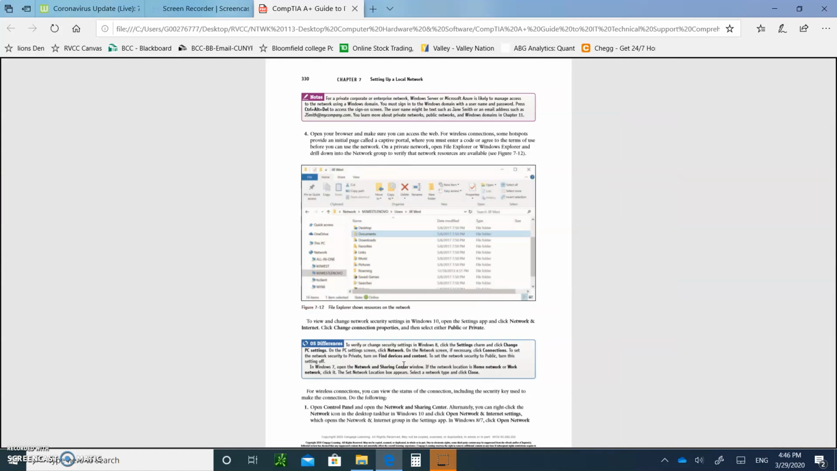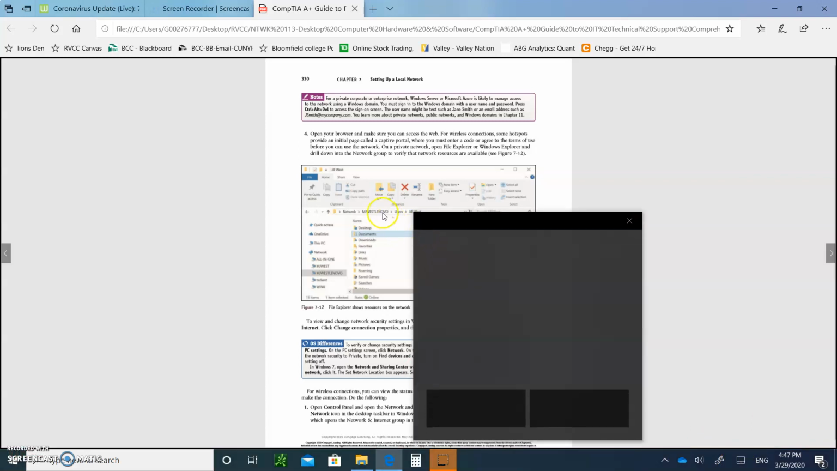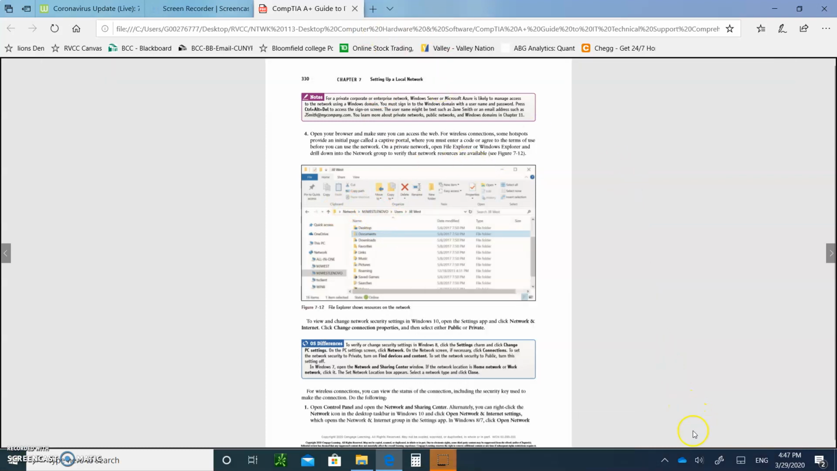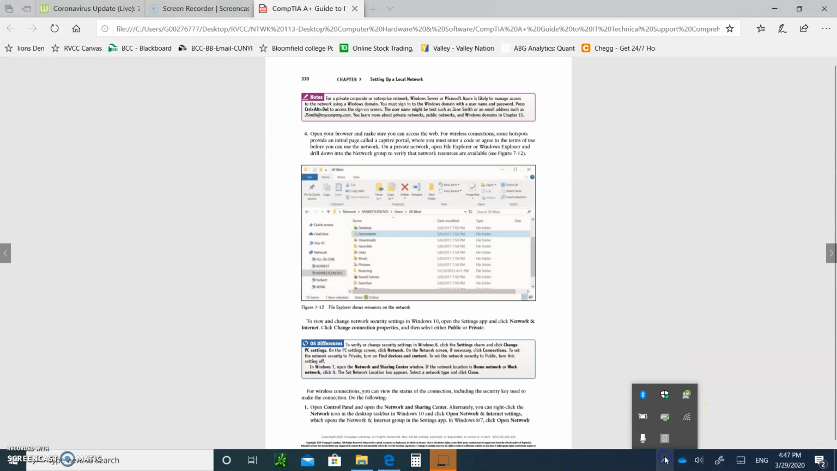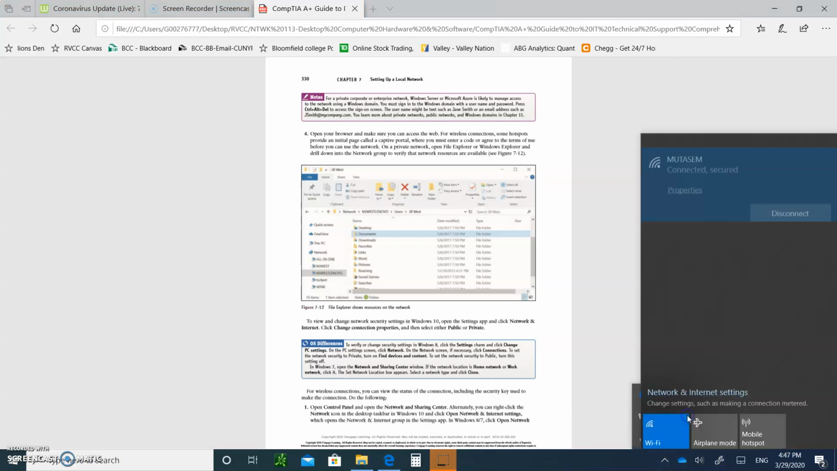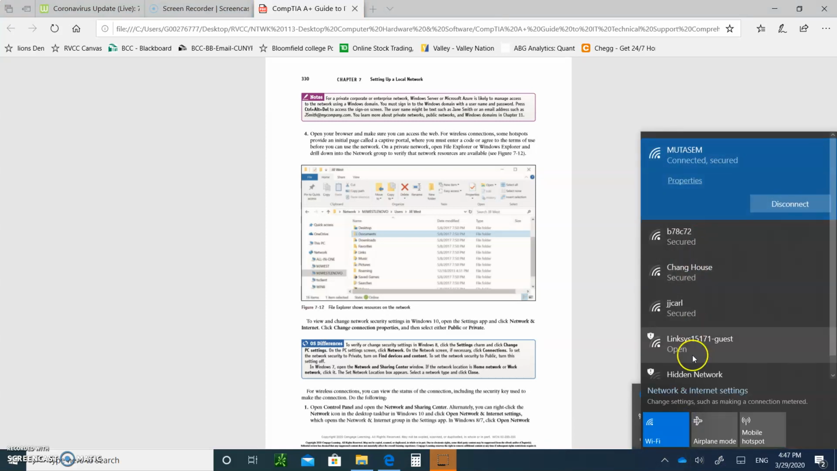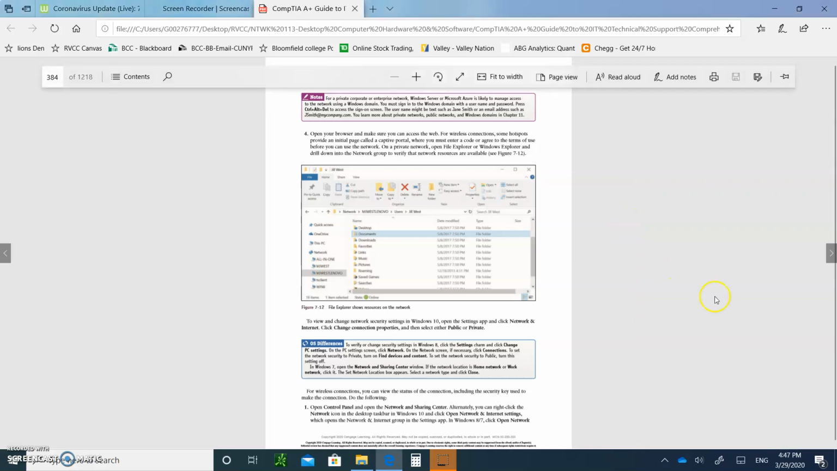For a wireless connection, you want to click on the network icon on the bottom right here on the taskbar to select from the wireless networks that are available for you. If I connect right here, you can actually see all the networks that are available. All right. Continuing on.